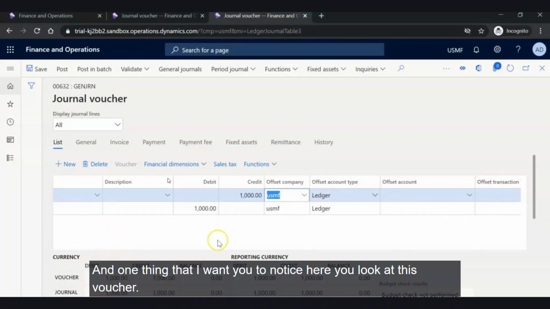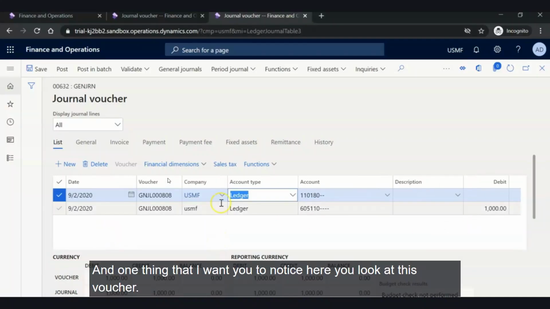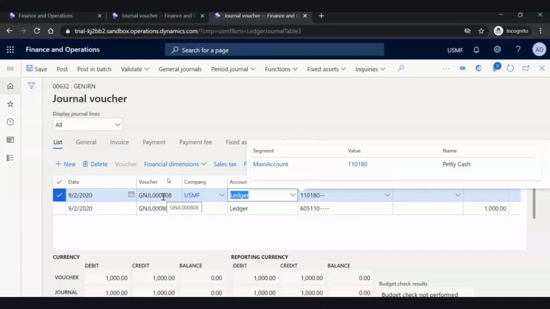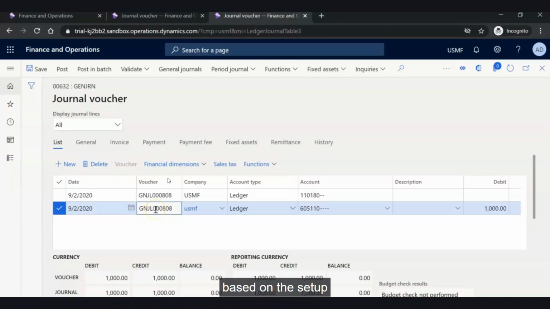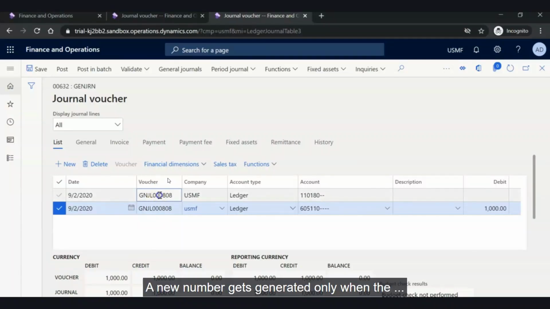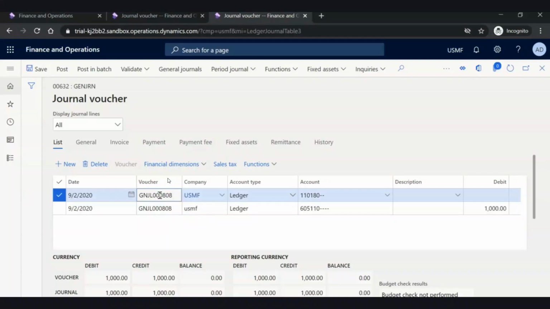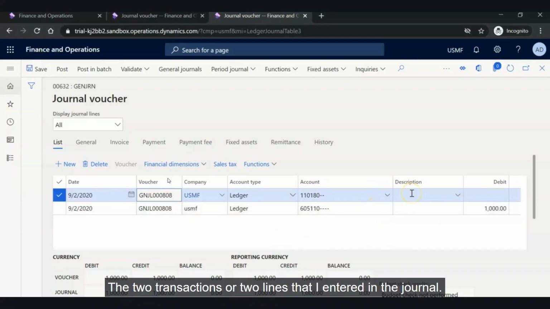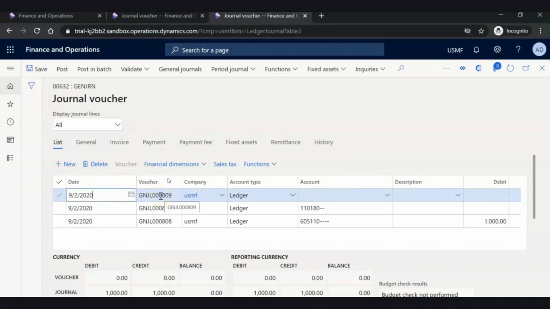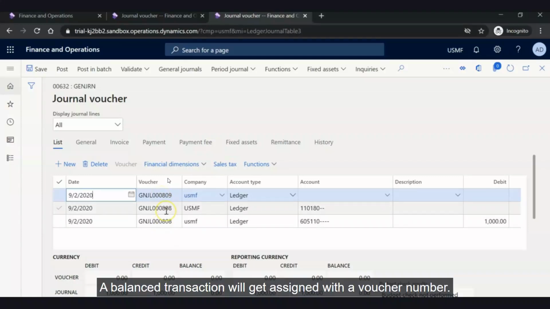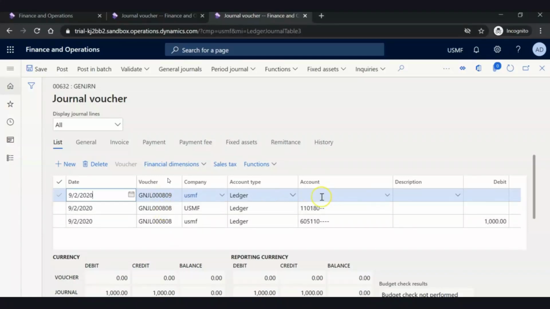Okay. And one thing that I want you to notice here, you look at this voucher number. So this number is currently configured to be auto-generated. Based on the setup, a new number gets generated only when the voucher is balanced. So in this case, the two lines that I entered in the journal are now balanced. That is the reason when I click new, only then I will get a new voucher number. So a balanced transaction will get assigned with a voucher number.